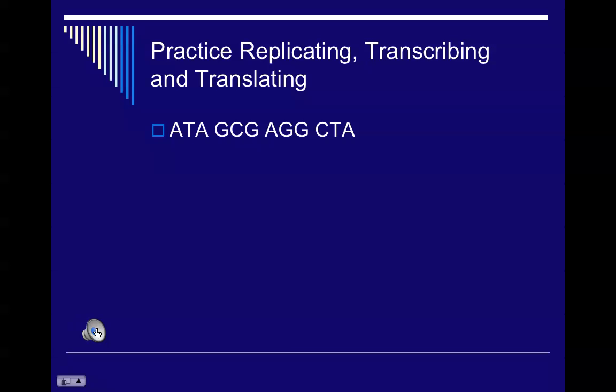Now it's going to be important that you take a little time and practice replicating, transcribing, and translating the nucleotides. For replication, we simply have an original string of deoxyribonucleotides, and again, you simply need to pair up or match up the appropriate complementary nucleotides so you have AT or GC pairs.